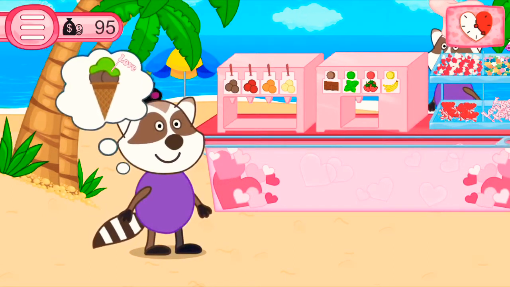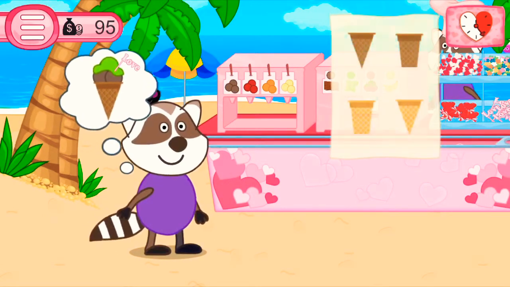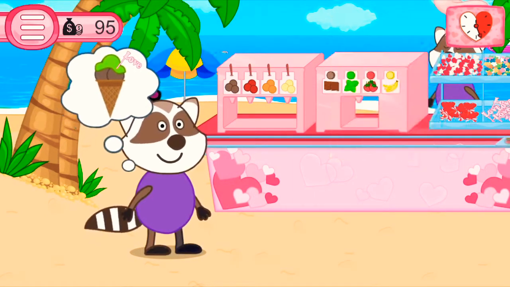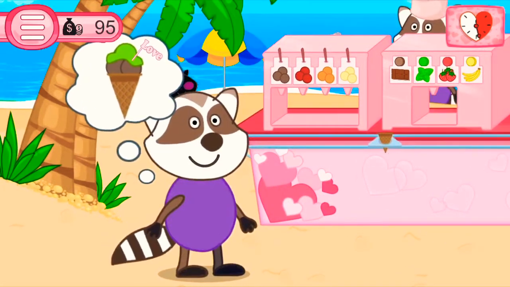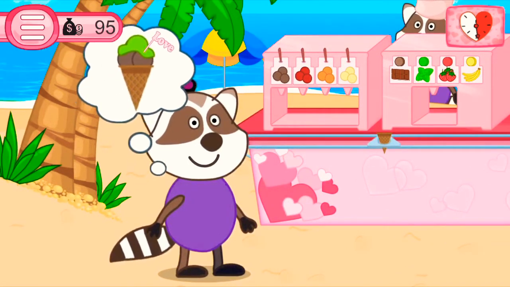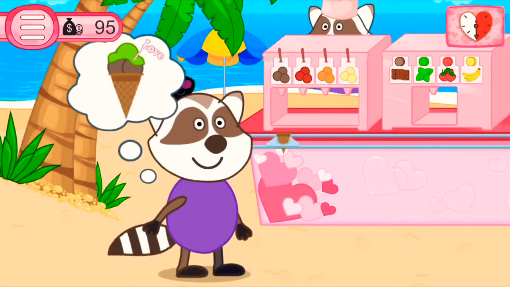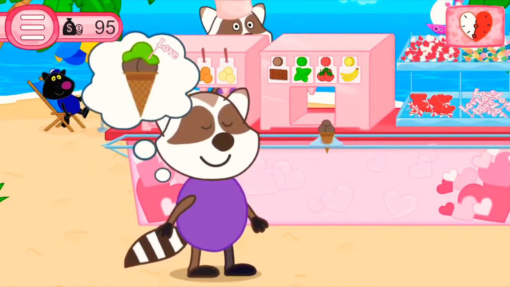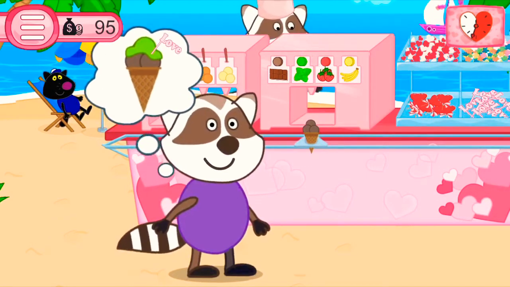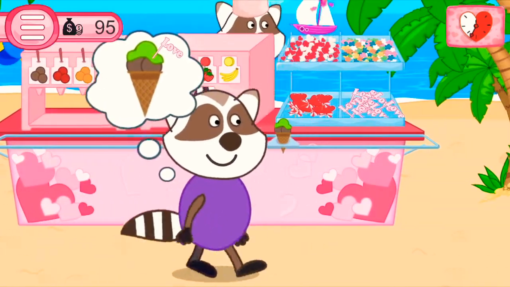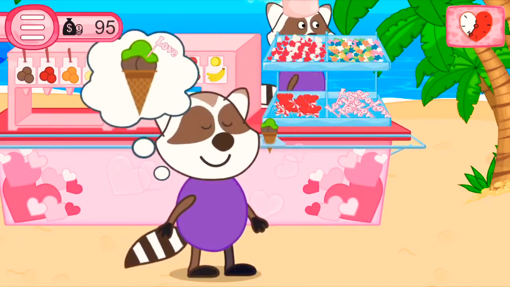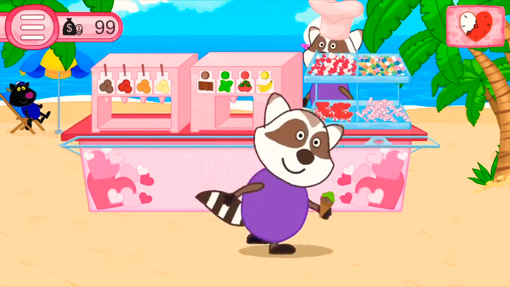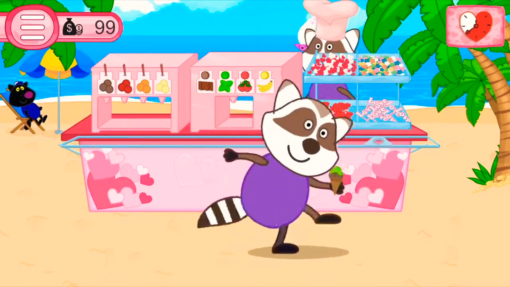Client ordered ice cream. Rock and roll. Choose a cup or a cone. Put the ice cream. Tap on the levers of the ice cream machine. Add some syrup. Tap on the button with the ordered syrup. Try one more time. Add some decoration on the top. Choose a decoration and tap on it. Oh, client seems to be very happy. This is so cute.